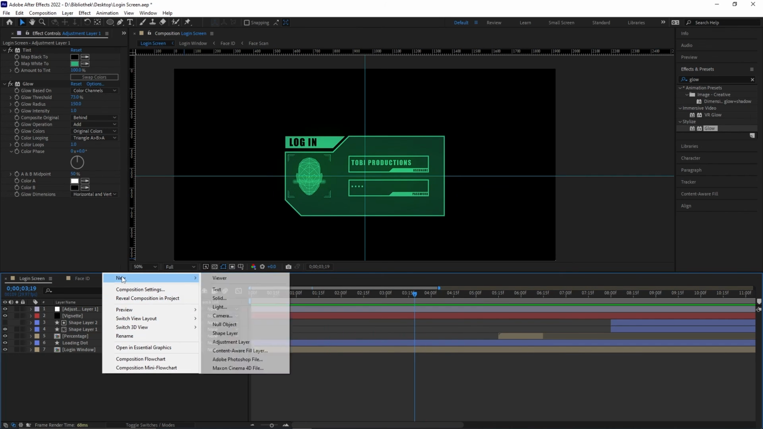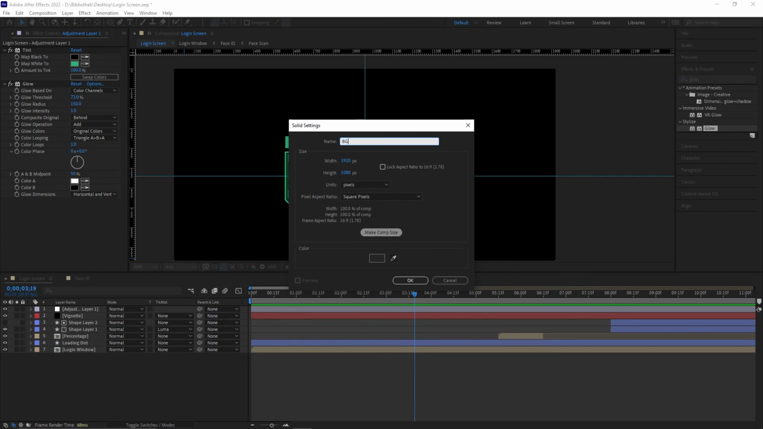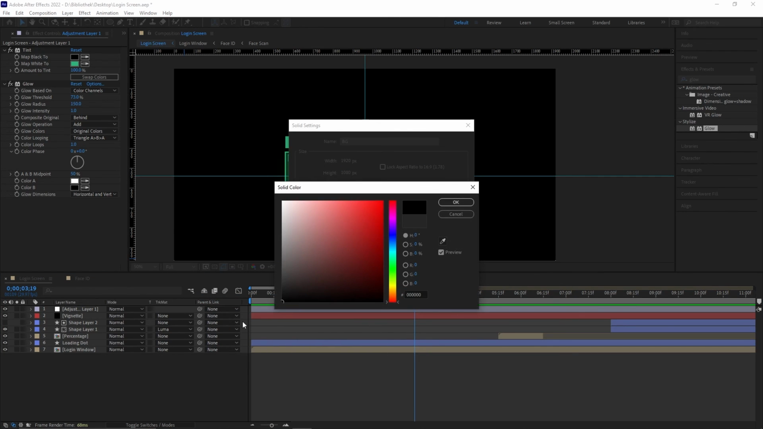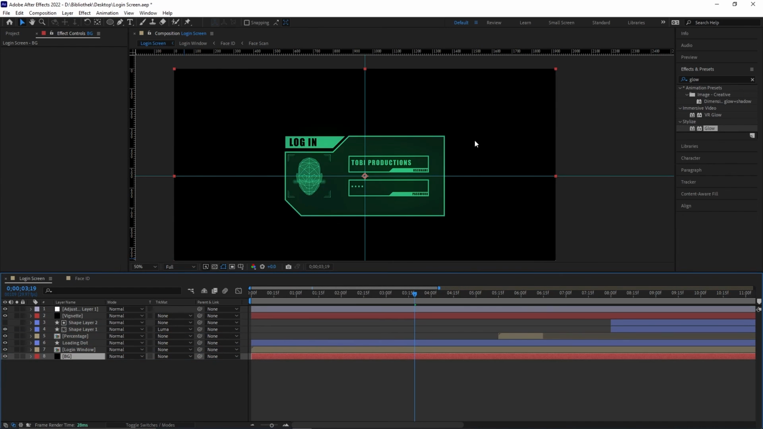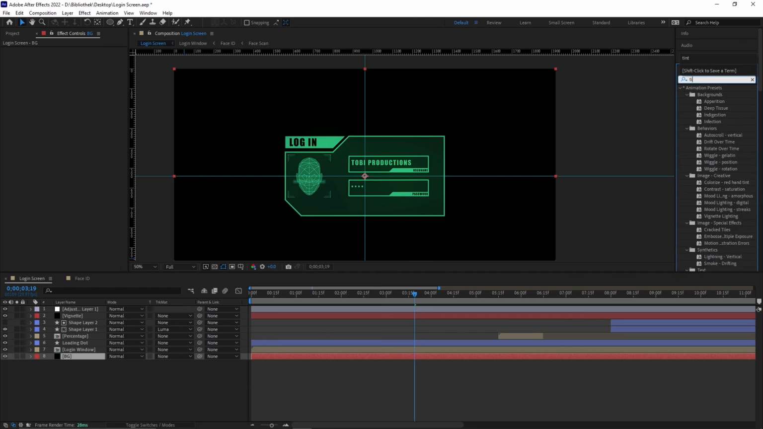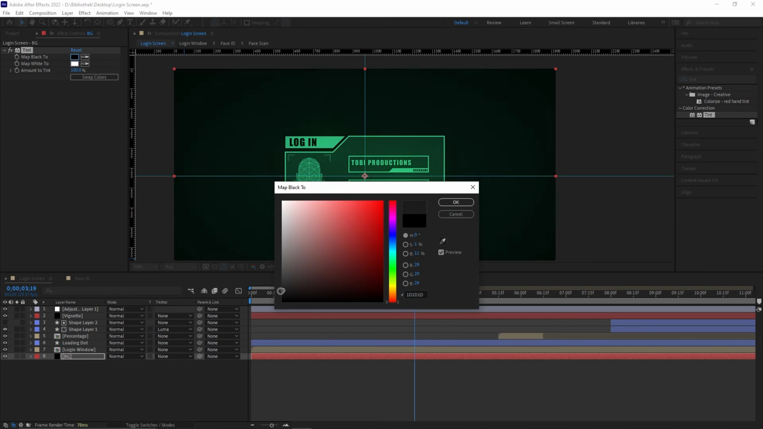To not leave the background so boring, create a black solid and position the solid under everything in the timeline. Add the tint effect to the solid and change the map black to a dark gray to create this dark green background.